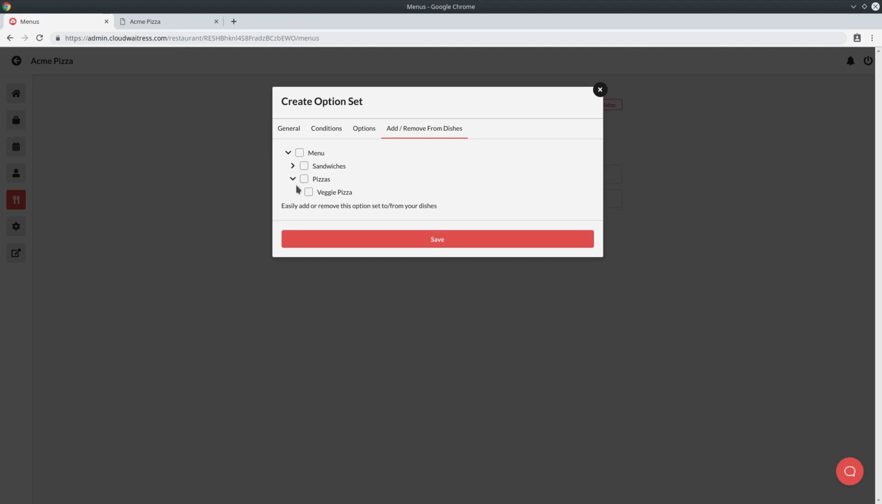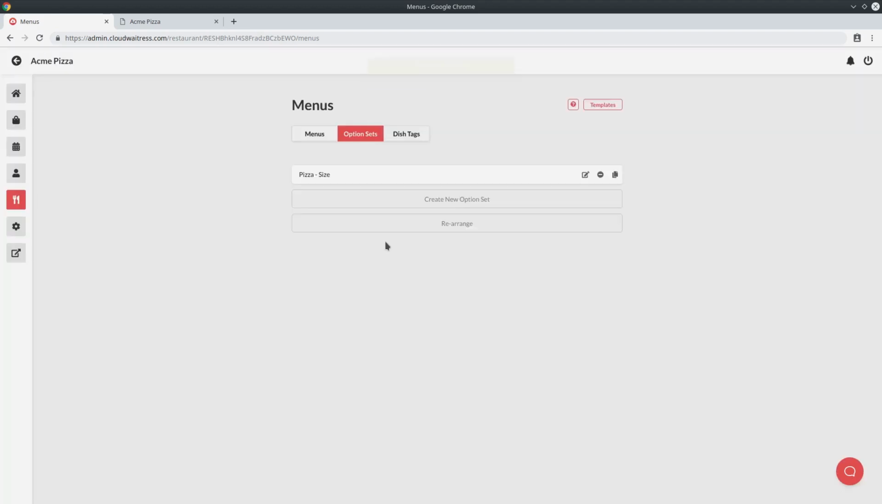So I drop down the menu, I drop down the category pizzas, and I select the veggie pizza because we want to add it to that. Then I'll press save, and now it's added that to my veggie pizza, the pizza size. Next, we'll create the extra toppings.